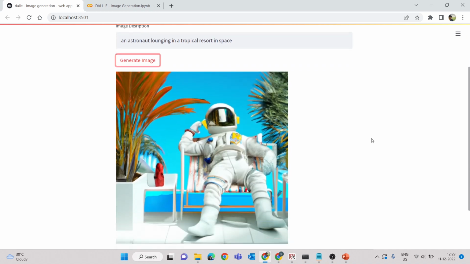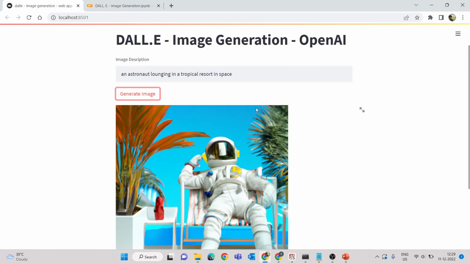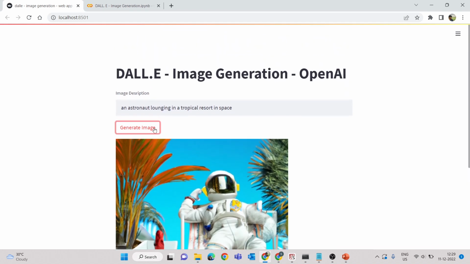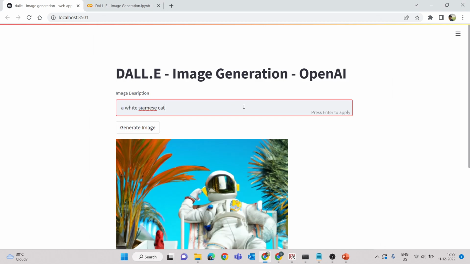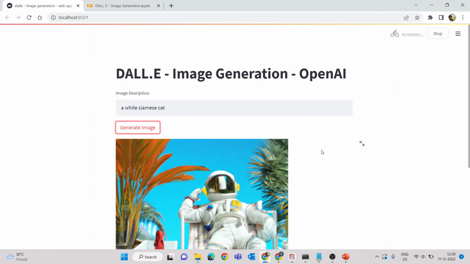Yeah, so you can see this image, which is more or less similar to the description that we have given here. Similarly, you can click generate image again, and it will generate a new image. So you can try different things. I also have a few prompts here, so you can try some of these prompts too. I'll check this one, a white Siamese cat. I'll copy this and paste this text here again. This will take a few seconds.